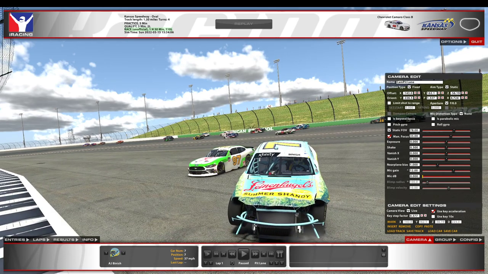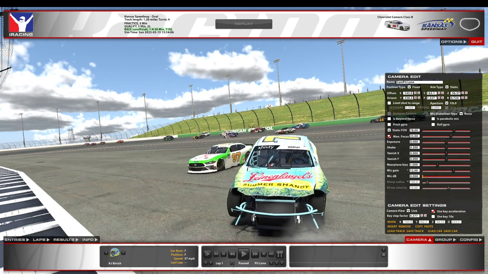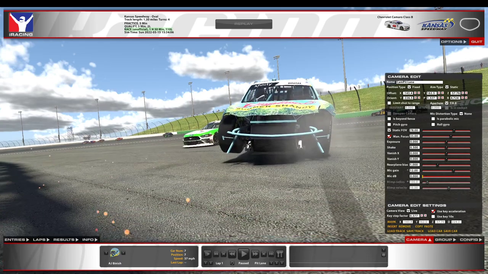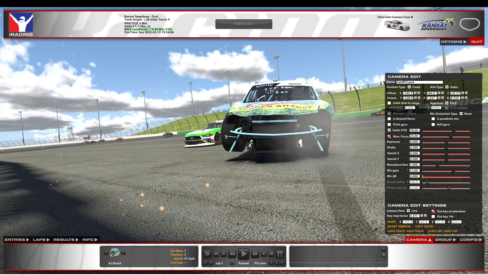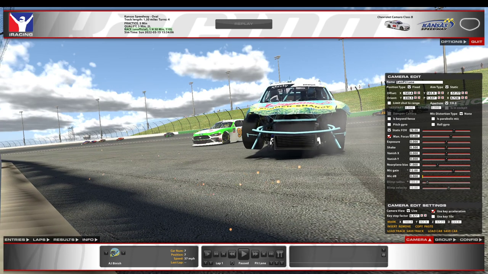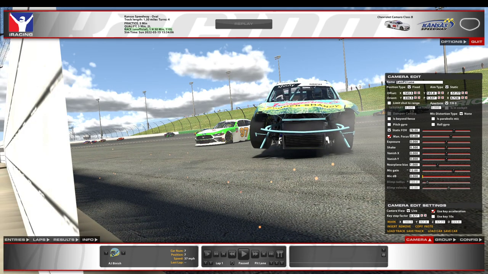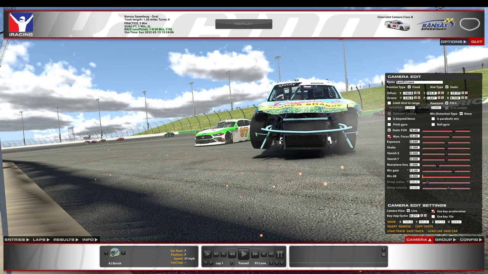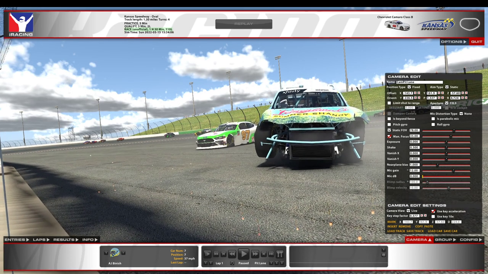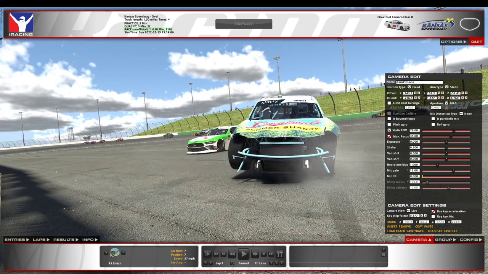See, I can see the front end damage. And then if I move down a little bit, maybe you can get some sparks coming into play. You can see now I'm actually inside the wall. That could be problematic, but maybe not. So let's see how we're doing here.